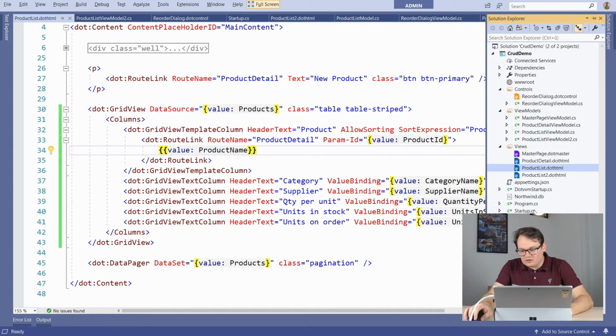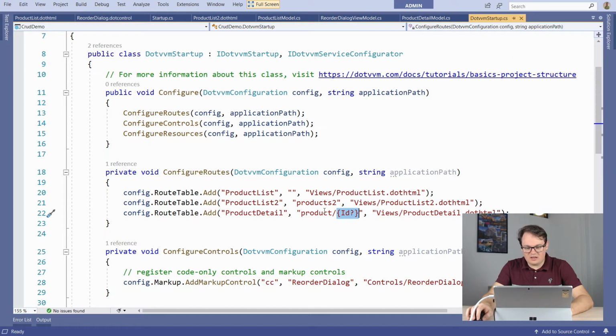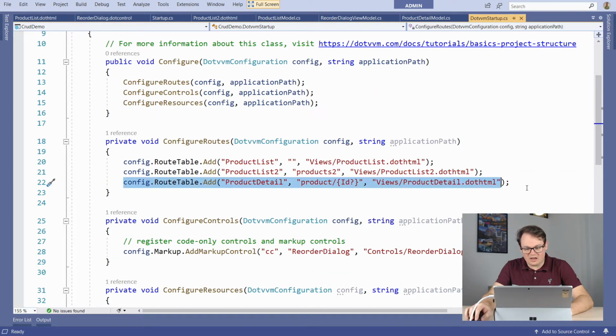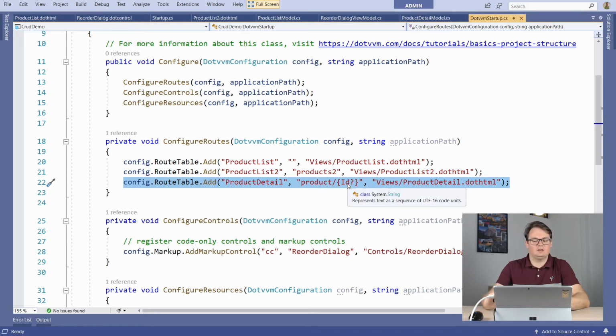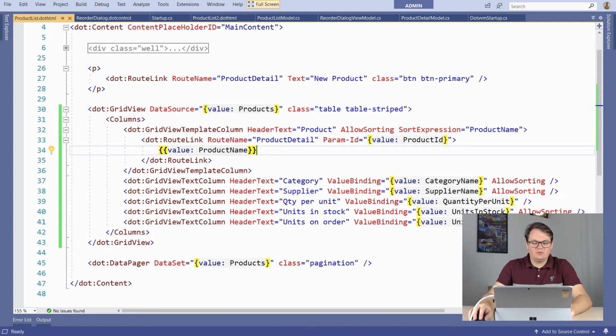If I look in the DotVVM startup, you can see that this route is registered like this. So the URL is product/ID in curly braces, which means that it's a parameter. And it's optional, because if I want to create a new product, I will just say product/ and nothing. And it's going to the same page, which can handle updates and inserts, but it works. So this is the template column.